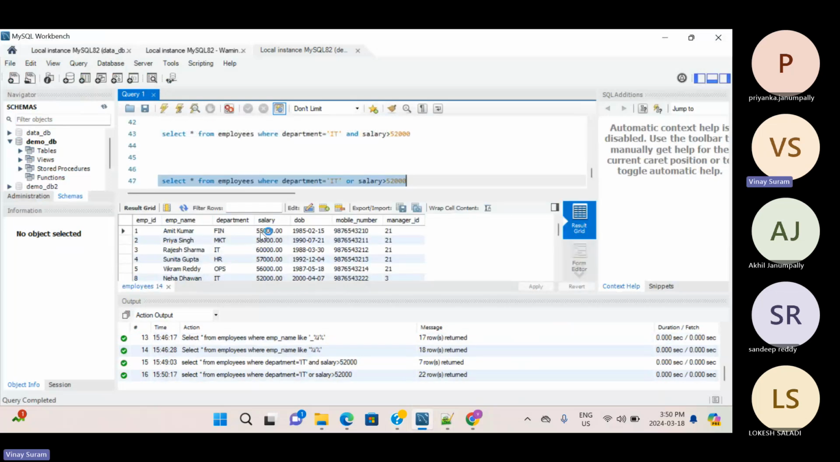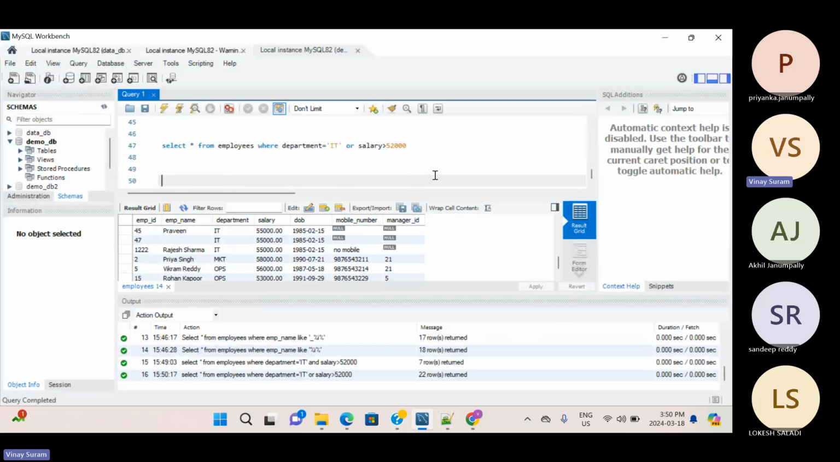So you can see all IT employees will be there. That's for sure because we have this, IT. And after this, whosoever's salary is greater than 52,000 will also be there, irrespective of their departments.